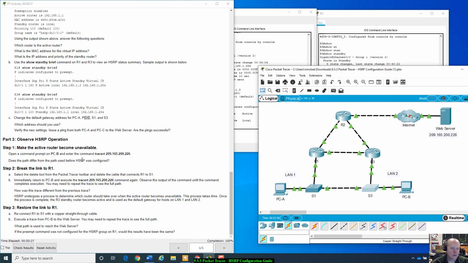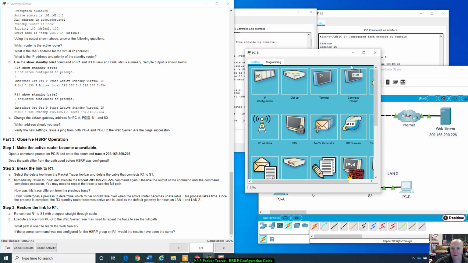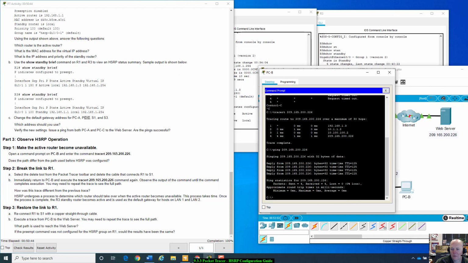Alright. Now is the fun part. Now let's see if this thing actually works. Alright, so open up the command prompt on PCB and enter the traceroute command. Alright, PCB. And I'm going to do up arrow.